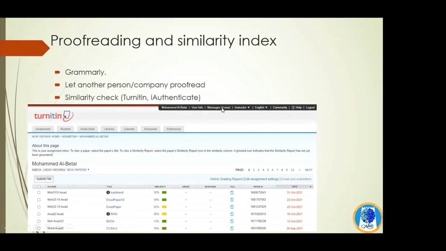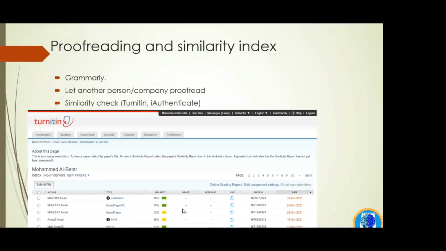And after we finish the English proofreading, we have to check the similarity. So we have to use Turnitin to check the Similarity Index. I will give you an example about Turnitin. So here we can use Turnitin to check. Also the university subscribes to this engine for all staff.